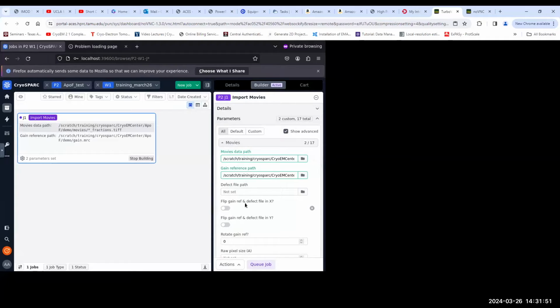Another thing you need to know about the gain is whether you need to rotate and flip the gain. That's based on the camera orientation used on the microscope. So our camera, while it's collecting the data, its images are flipped horizontally. We don't have any defects right now. All the defects are corrected during the data collection, so you don't need any defect file. But if you use a facility that provides the defect file, then you have to import it here.